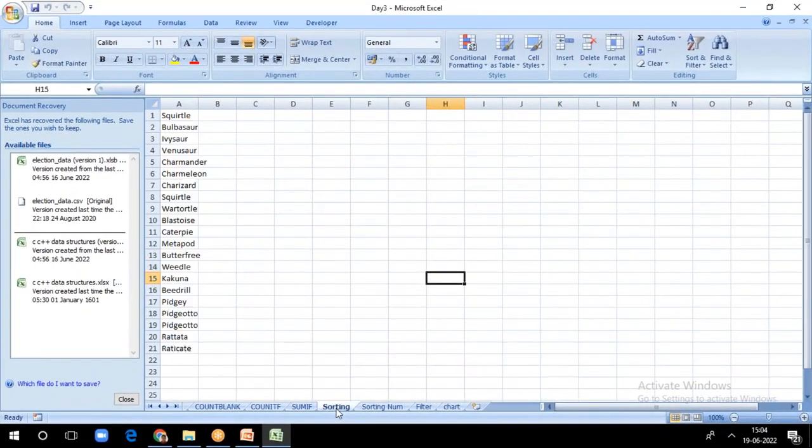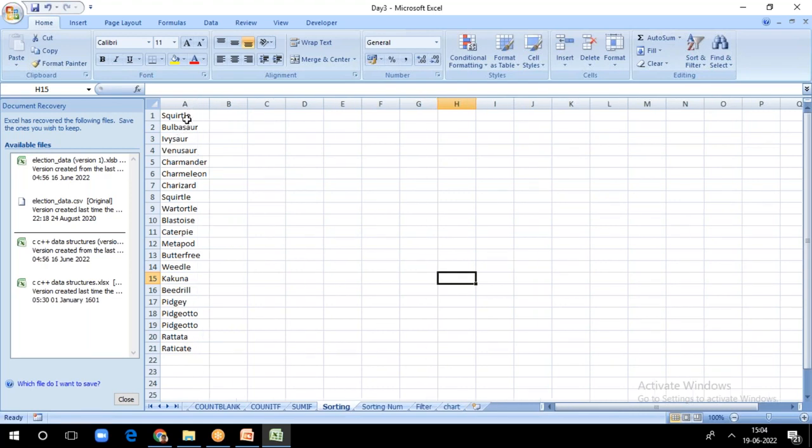And here, as we were discussing later on, either we can do sorting in ascending order or we can do sorting in descending order. The sorting can be done on the text data as well as on the numerical data. Whenever you have to perform sorting, first of all you have to select the data that you want to sort. For example, this is the text data that I want to sort, so I'll just select all the data.